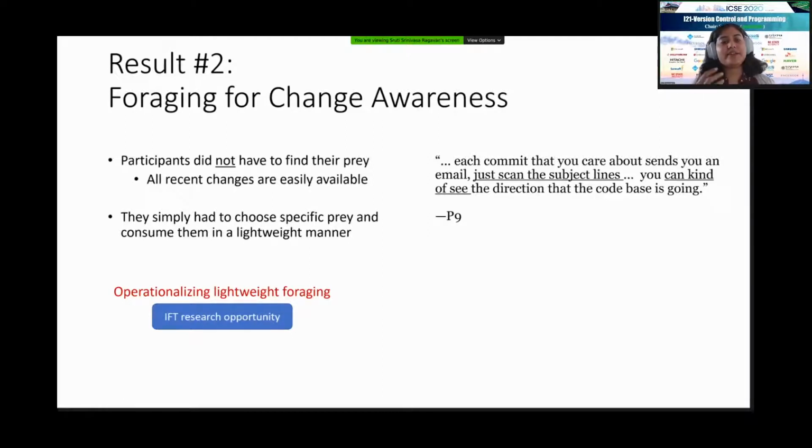Now, IFT actually acknowledges this kind of lightweight foraging, where a person has to get just the high value information at an overall low cost, but it's not been concretely applied in concrete situations. And so we have an opportunity for researchers to operationalize this lightweight foraging in the context of change awareness, and that way advance both IFT as well as change awareness tools.